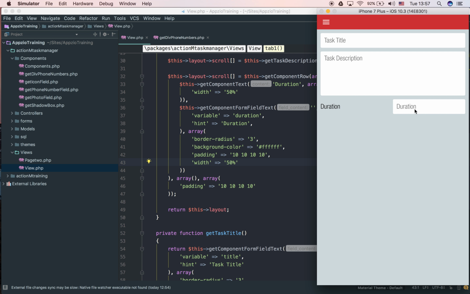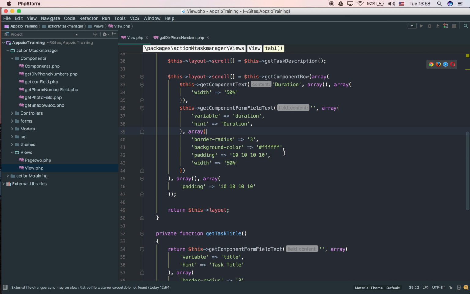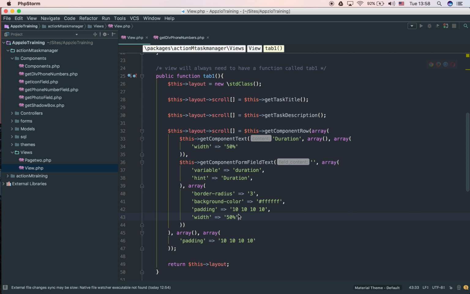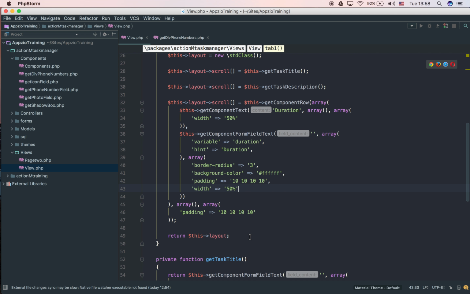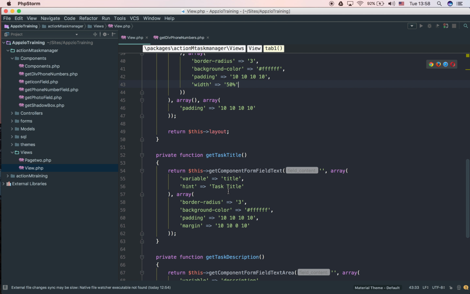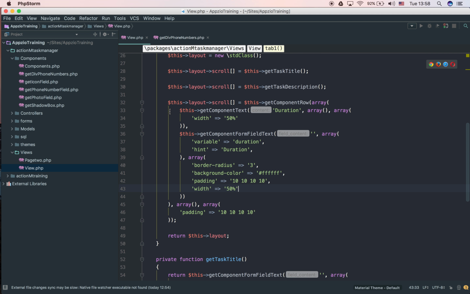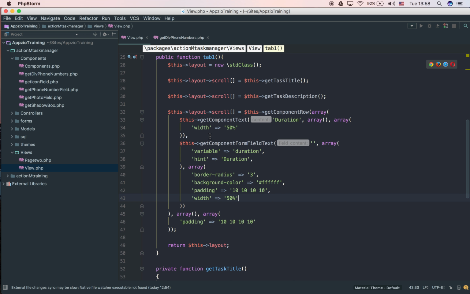Now I want to have the same element which is going to be used for the date. But as you see, this is quite a bit of code here, and I don't want to copy this. And I'm not sure if I want to make another private function for the same component, because I may want to reuse it in different parts of the application. So for this reason, I'm going to create a component.